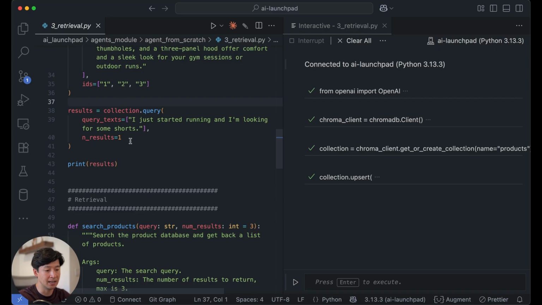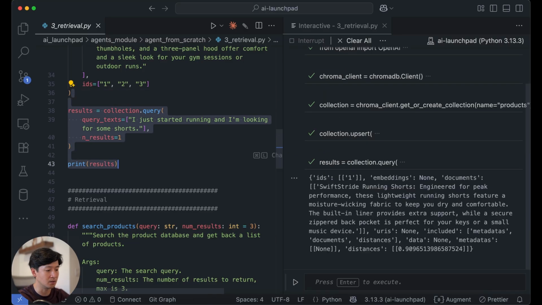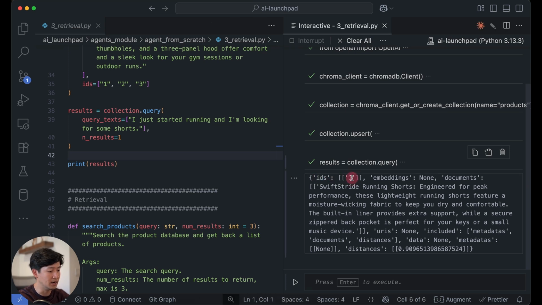So if it's just one user query or one question, you can just pass in a list with that one string. And then you can also pass in the number of results that you want returned back from this search. In my case, I'm just saying one because I want the one most relevant product to my query. So I'm saying I just started running and I'm looking for some shorts. So if we run that and look at the results, we'll see the most related item in our product catalog was ID 1. Here you have the document. So it's the Swift Stride running shorts, engineered for peak performance, blah, blah, blah.